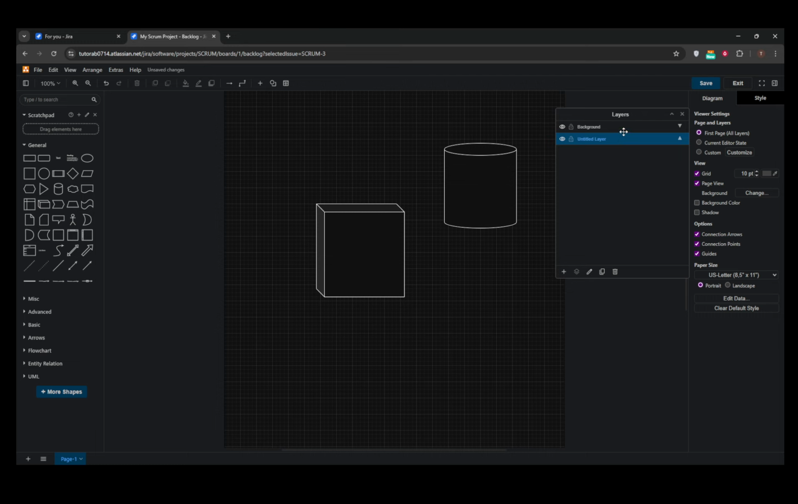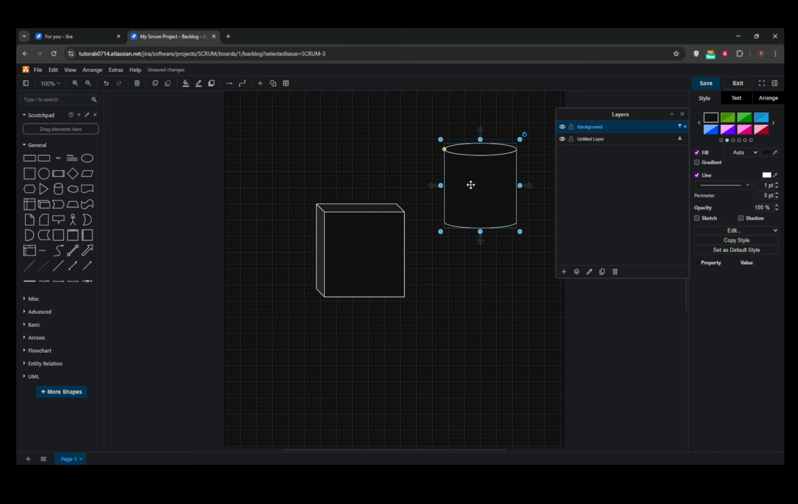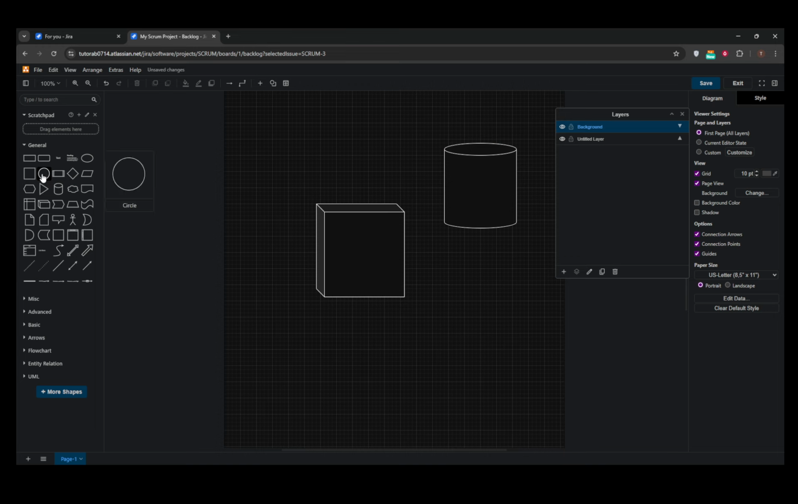Now that you have the Layers panel open, the next step is to select the shape or connector that you wish to move. You can easily do this by clicking on the shape or connector directly on the canvas. If you need to select multiple items, hold down the Shift key while you click each one, or alternatively, you can drag to select multiple shapes at once. This flexibility allows you to manage your items with precision.